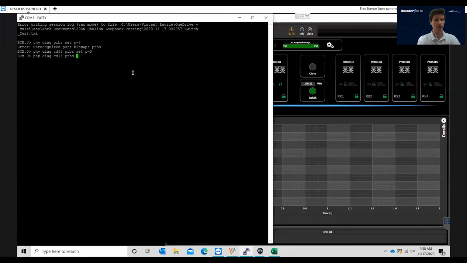Now, the important reason for testing BER and FEC statistics here is that 400 gig and 800 gig PAM4 signals can be very sensitive to crosstalk noise. And so we're going to test and see, as we increase that noise, emulate crosstalk noise, what happens to the BER.